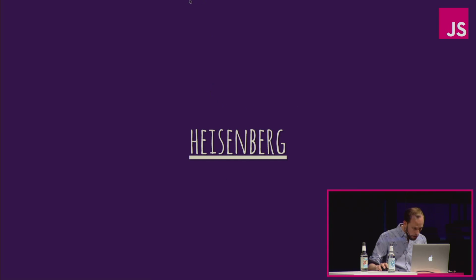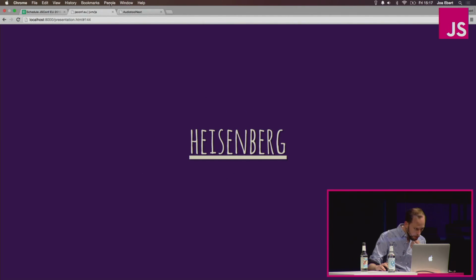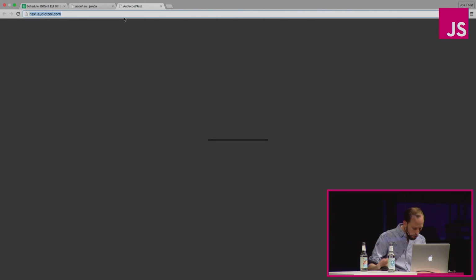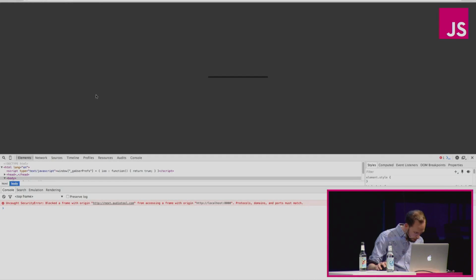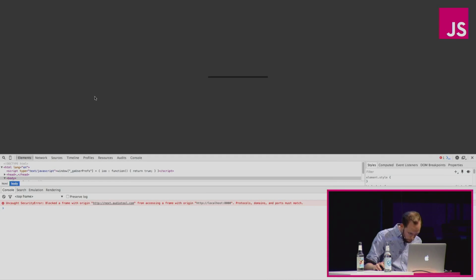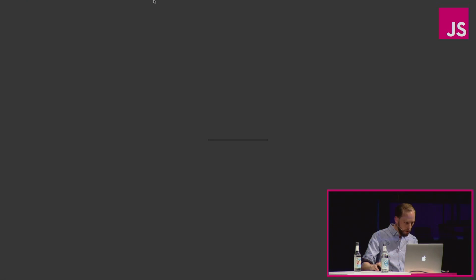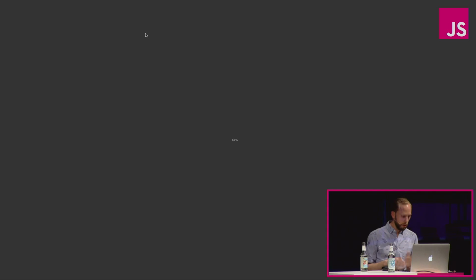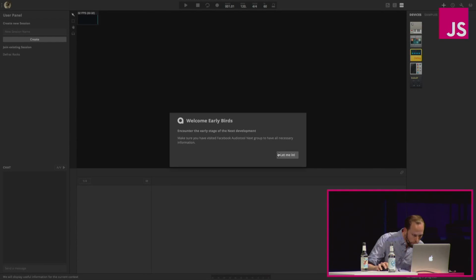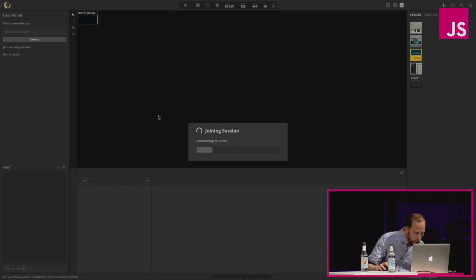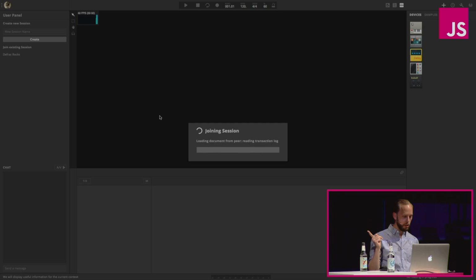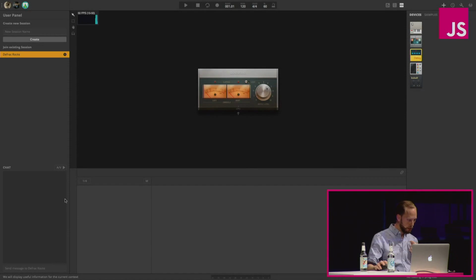Okay. So let me see if this works. Nope. Okay. No. So the cool thing here is, come on. So this actually has built-in WebRTC and live collaboration.